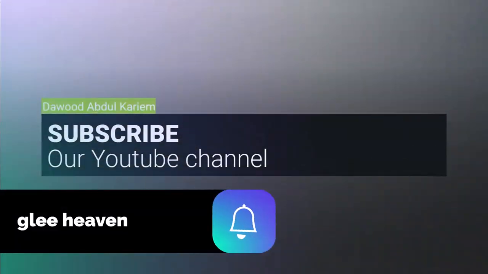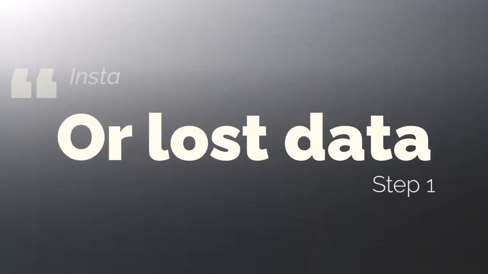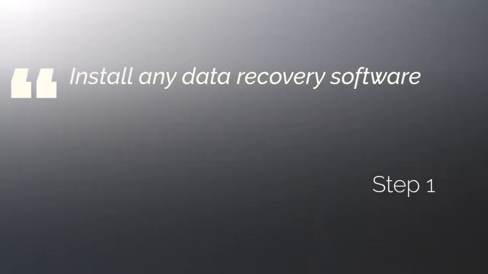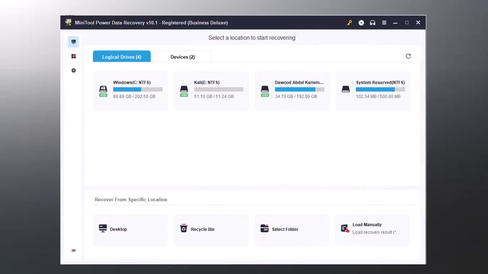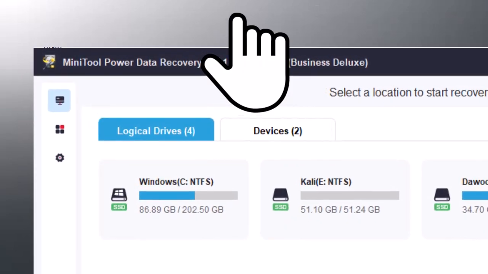Assalamualaikum friends. In this tutorial, we are going to discuss how to recover deleted or lost data from USB, hard drives, hard disk partitions or any of the storage media. What you need to do is to install data recovery software. In this tutorial, I am going to use MiniTool Power Data Recovery software. I will give you the link in the description or the top right corner of the video.